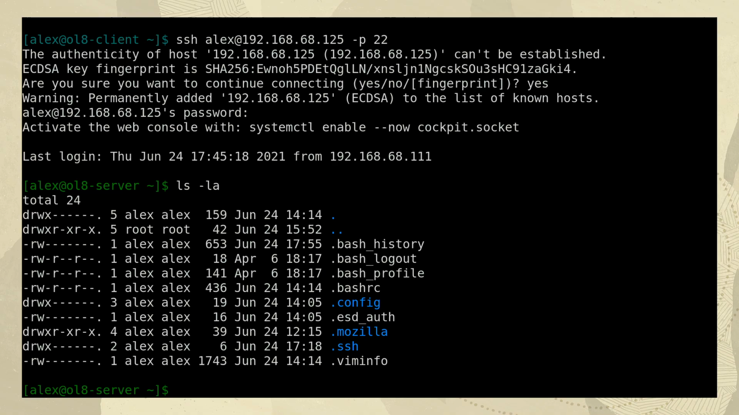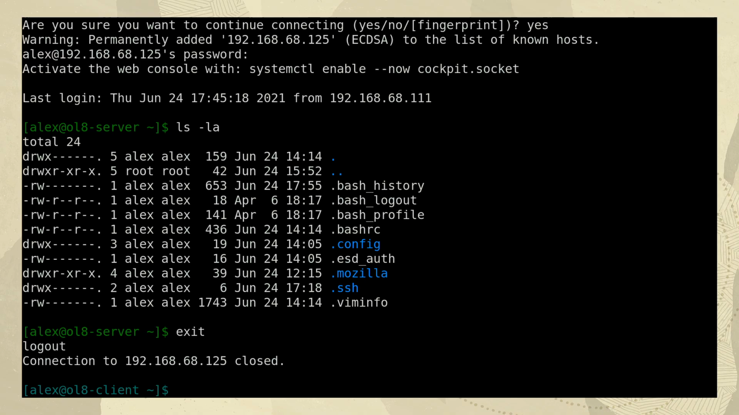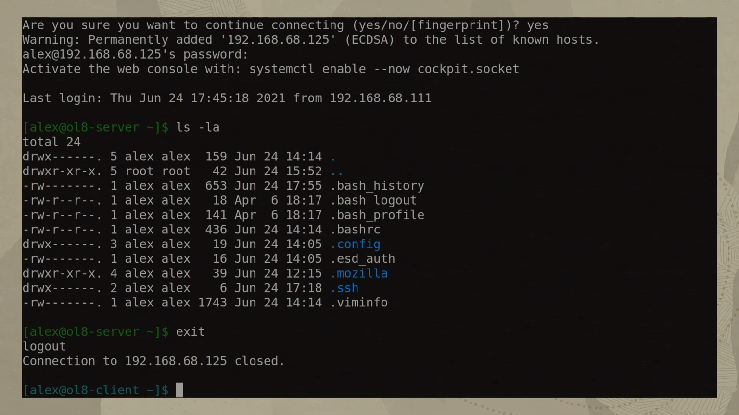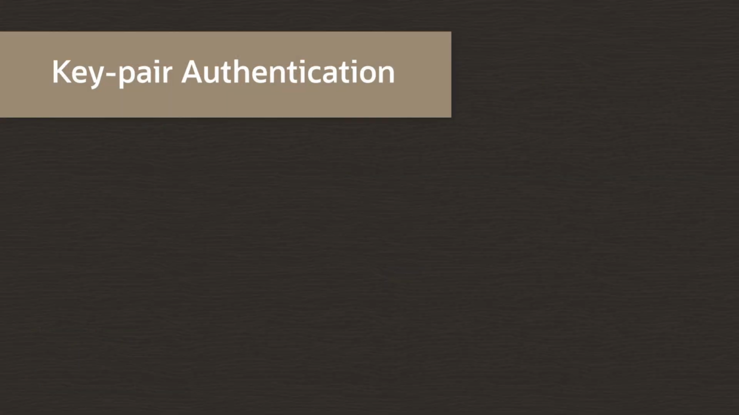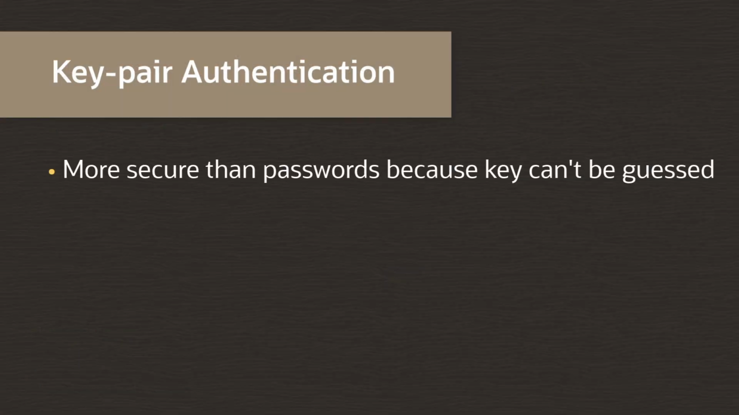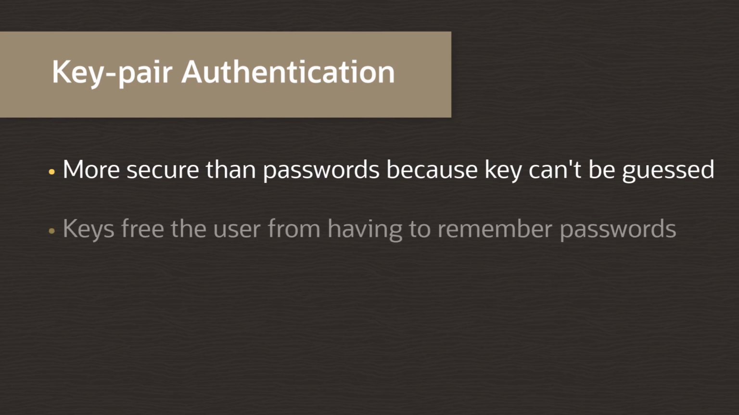This connection will stay open as long as network connectivity is maintained. So once I'm done working, I can type exit to disconnect and it'll return me to the prompt on my client system. In that example, I used a username and password. The other way to authenticate remote connections is using key pairs, which is more secure because unlike passwords, a key can't be guessed. It also frees the user from having to remember complicated passwords.